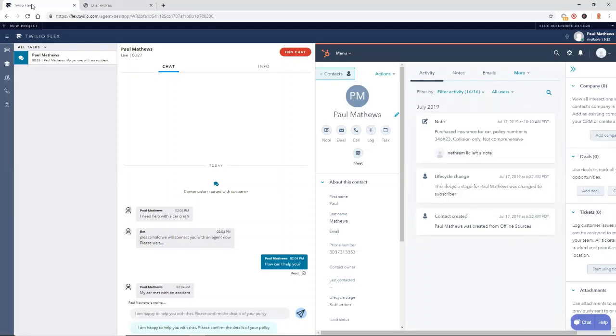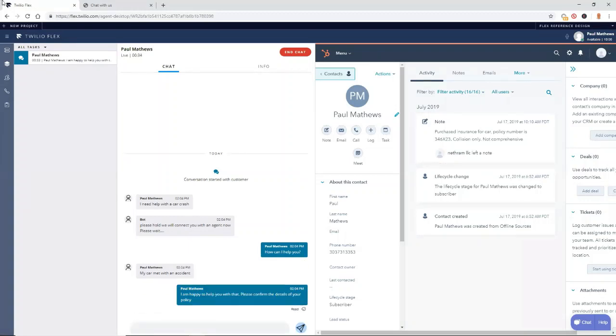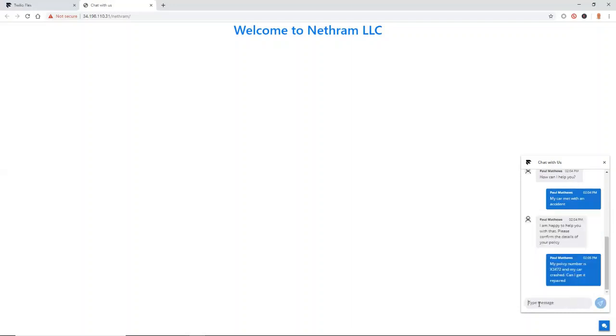So again, this was a different text, but it was a close enough match to the previous interaction which was accepted. Details of your policy. And it says, my policy number is X3472 and my car crashed. And let's say he says, can I get it repaired?